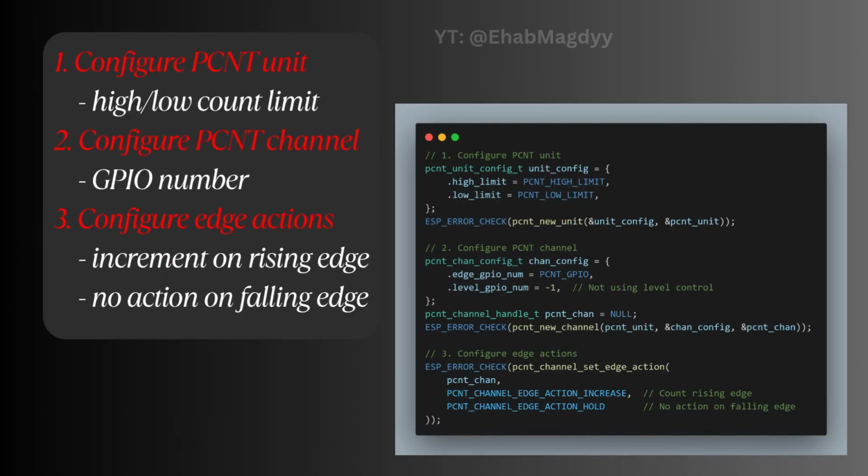To use the pulse counter, we need to configure the pulse counter unit, which takes the high and low limit of the counter. And configure the pulse counter channel, which takes the GPIO pin number. And configure the actions on rising and falling edges. In this example we increment on rising edge, and take no action on falling edge.